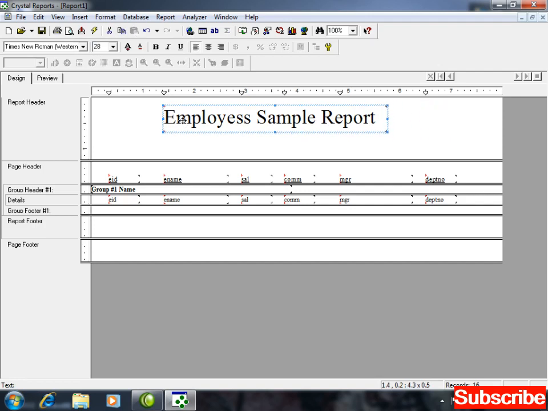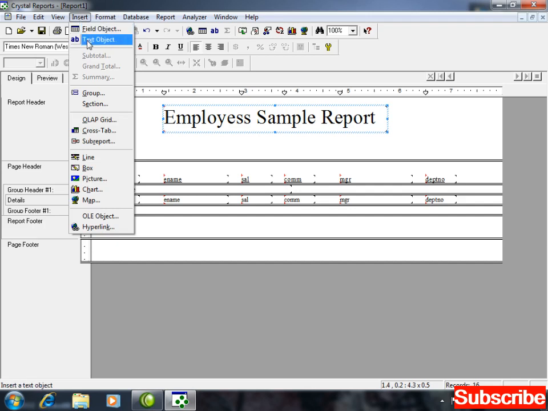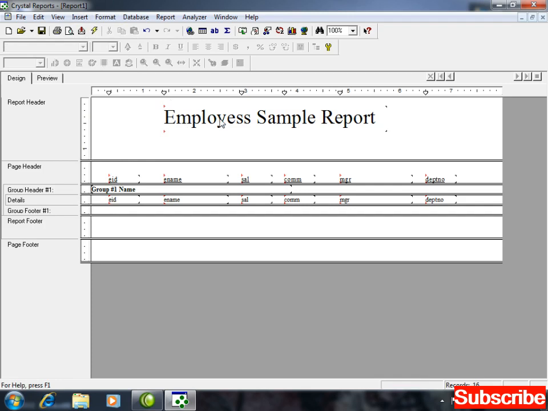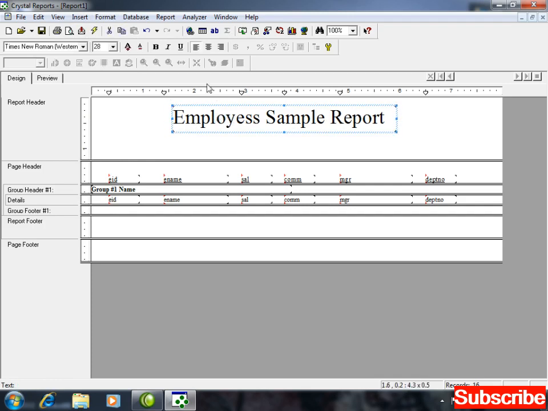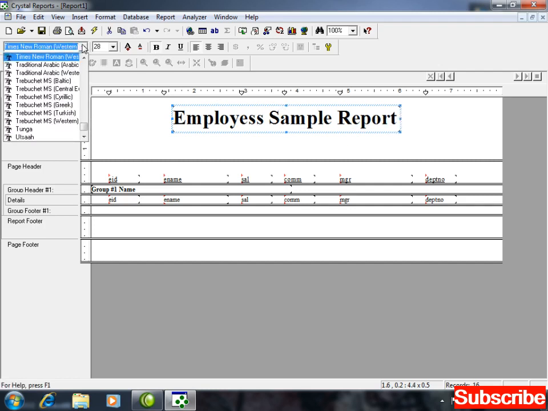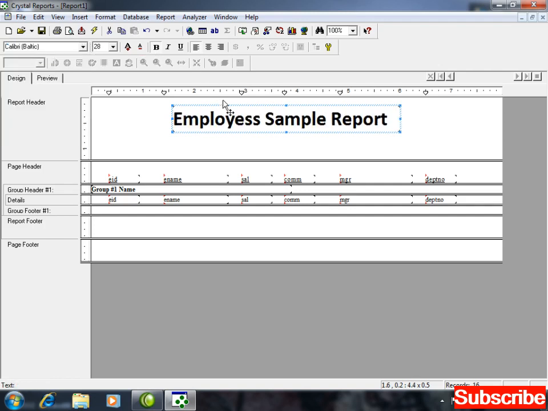From where I inserted this? Insert text object. Where? In the report header, right? Now make it bold. Change its style as well from here. Let's say I'm selecting Calibri style.